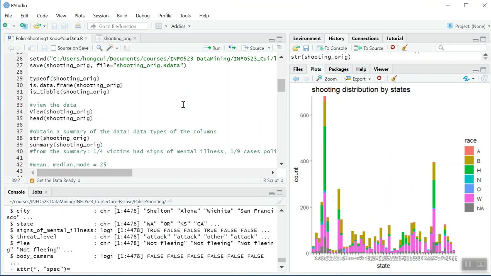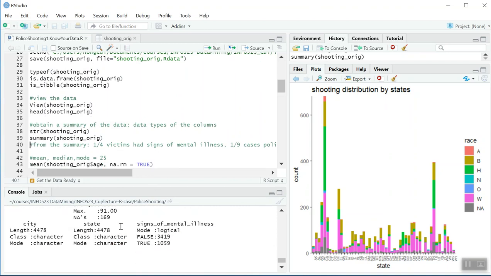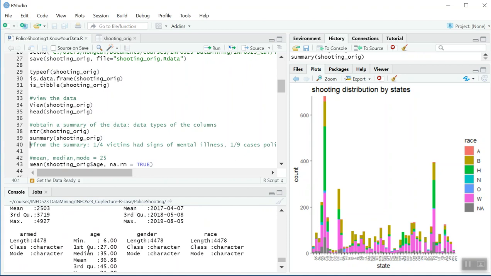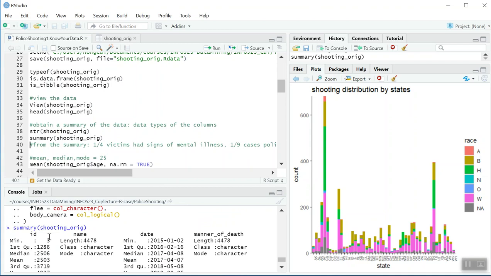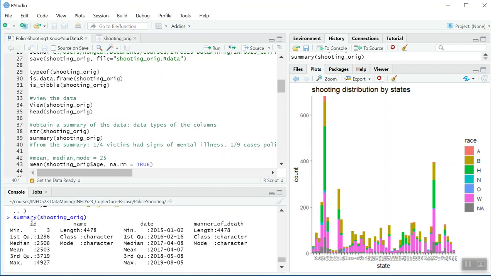Another way to look at the overall summary of the data is to use the command summary. The summary method gives you, for numerical data, a 5-number summary. For character data, it gives you how many records there are. So when we look at this, we know that ID, the system was treating it as a double, so it's a number, therefore it computes the 5-number summary. That doesn't make sense, and you can just ignore it.